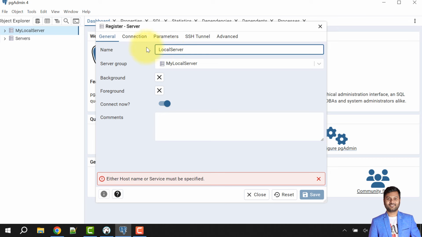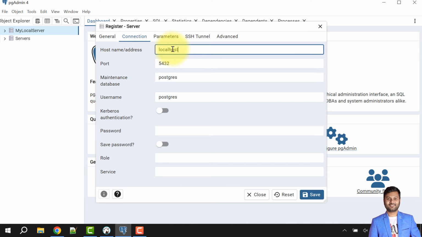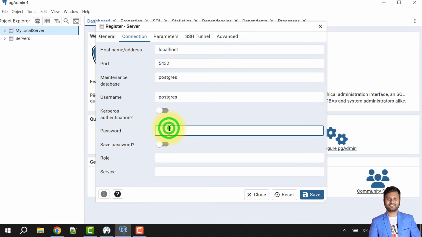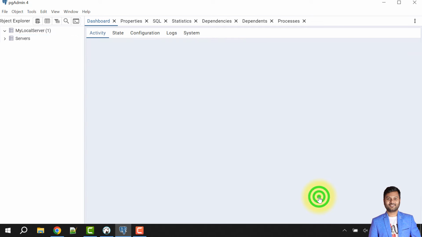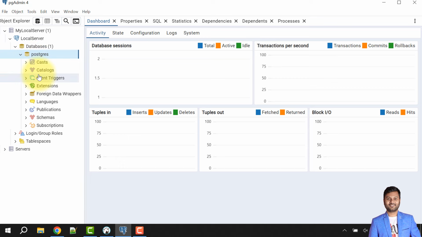I'll create a server. I can give this as local server, and in the connection properties I need to provide the connection. This is localhost for me. It can be remote hosting as well for you, and the port number, this is the default port. The maintenance database is Postgres, that is the default database. Username is Postgres, and the password you need to provide for the server. So I have given a password and then click on save. Once you click on save, you are connected to the database. I have already connected to the database. This is the same database, this one.